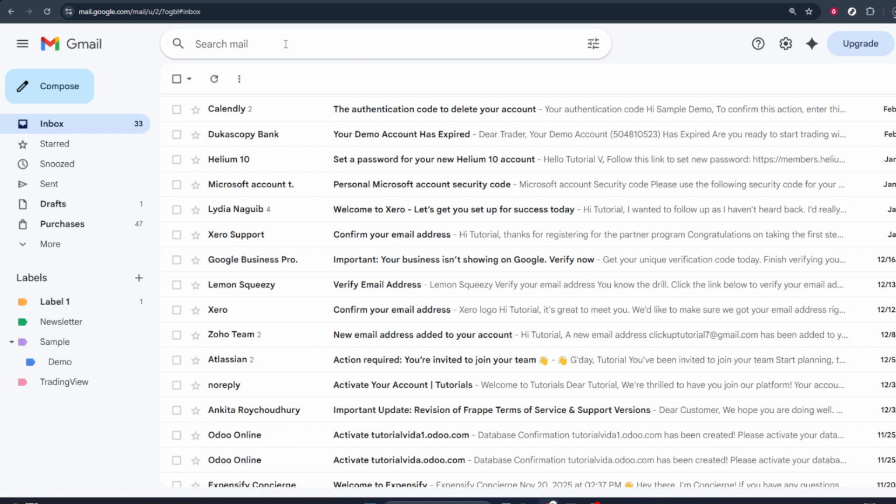First, open Gmail in your browser and look right at the top of the page. You'll see the search bar stretching across the top of your inbox. This is where everything starts. Go ahead and click on that search bar. Once you click, your cursor will appear there, and you're ready to start typing.